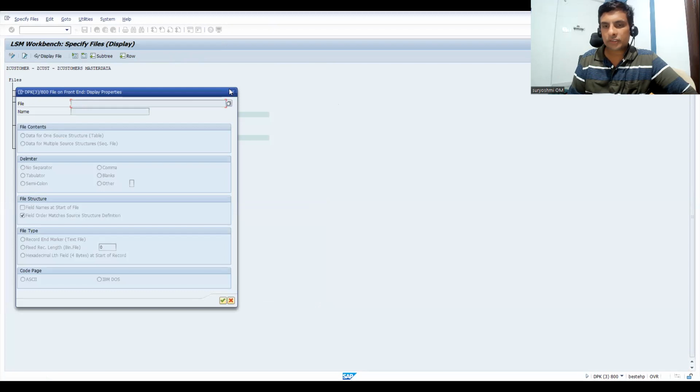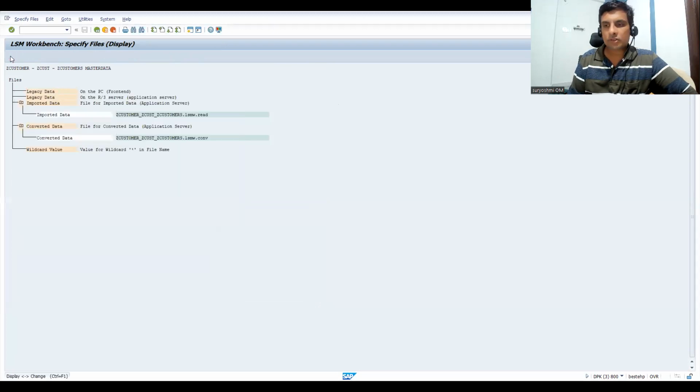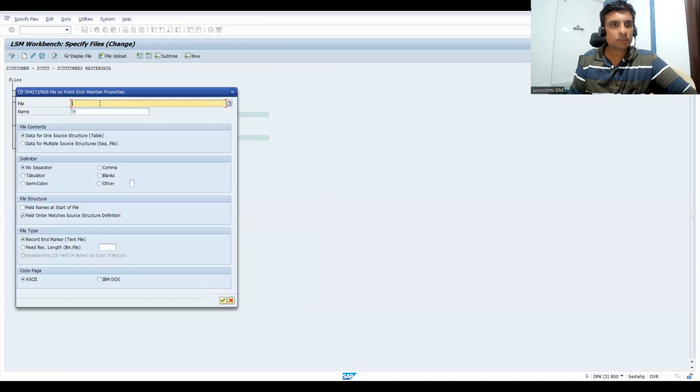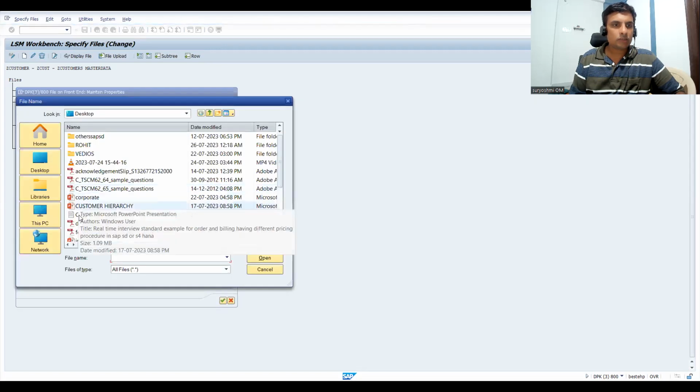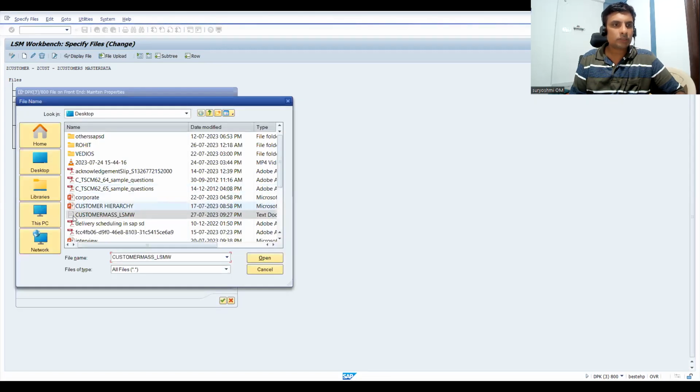By default, it is in display mode, so it won't help us out. Let's come here. Now it is in change mode. Field by field, if you want, you can create it, but we're trying to upload. Let's take any name. Let's try to make it pro1. Lsmw. Let's take the file, say customer Lsmw.